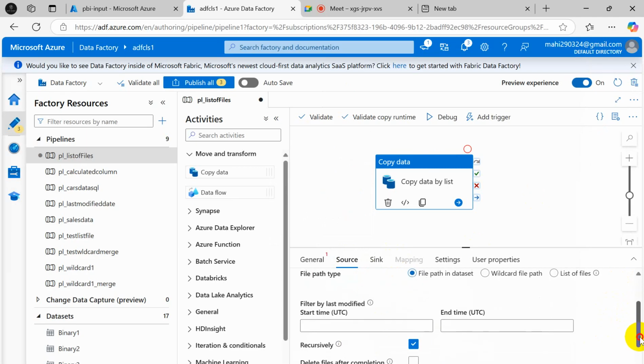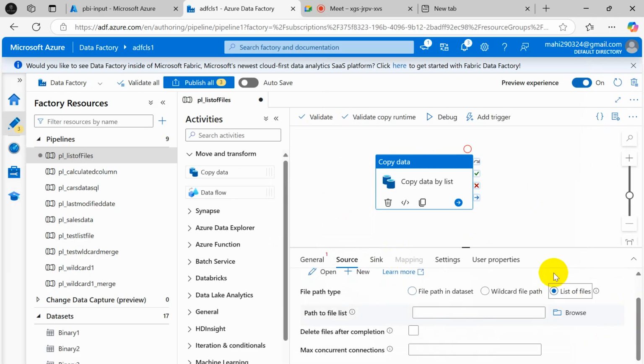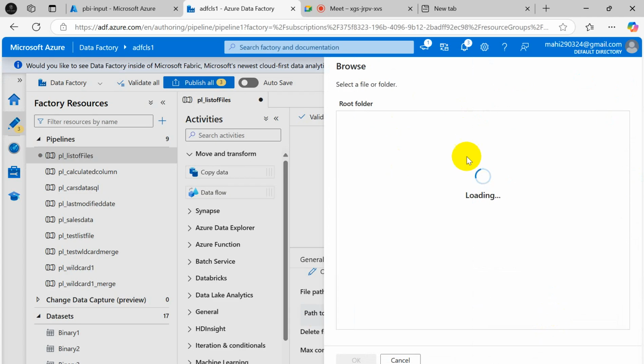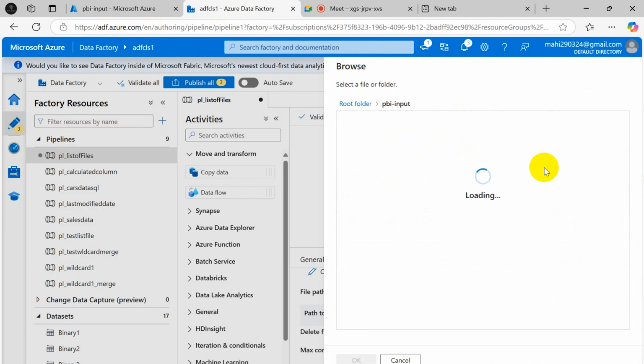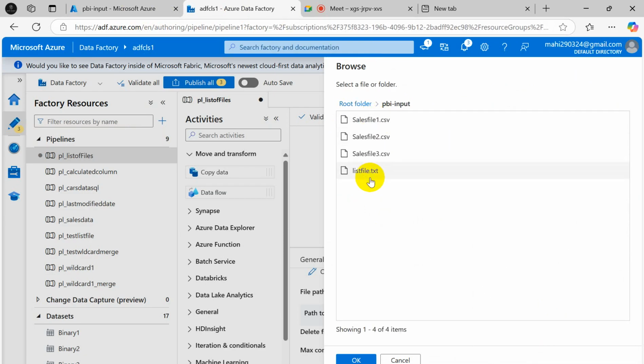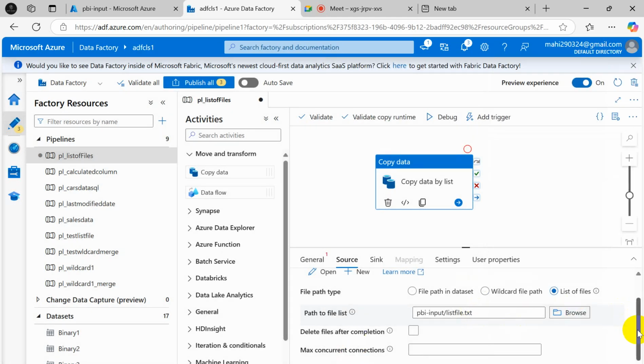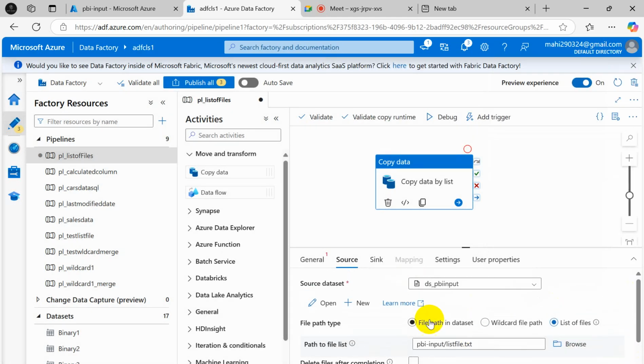Now, while reading the data, we want to introduce a list. From the list it should read. So you should use this checkbox, list of files, and you can see what is the path of the file list. So we have to browse it. So you know where the list is getting stored. The list is stored in this same container. Okay. So we have to select this one, and we have to select the list also. This is our list, right? So we'll hit OK. So the list is selected, right? Okay. Any questions, guys?